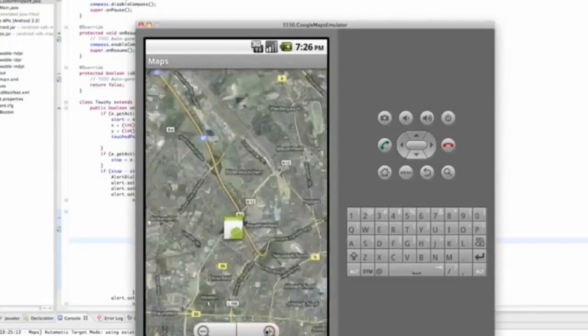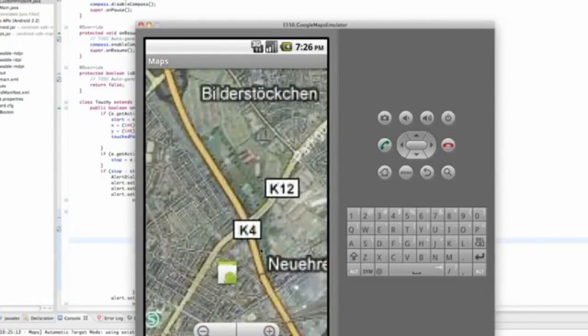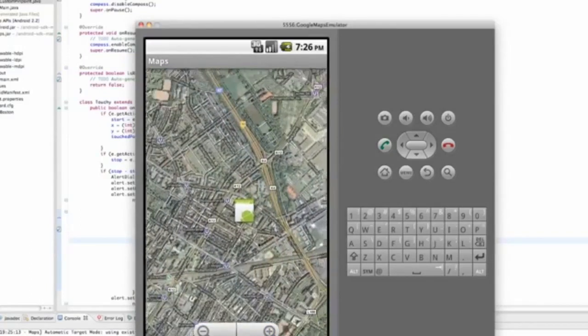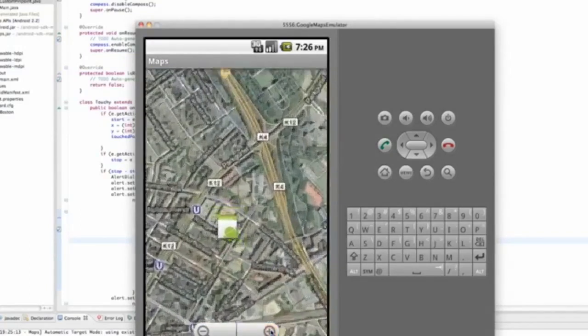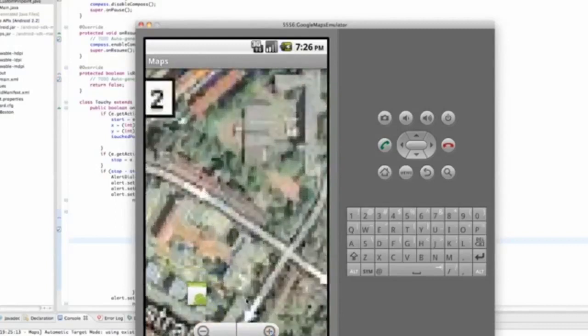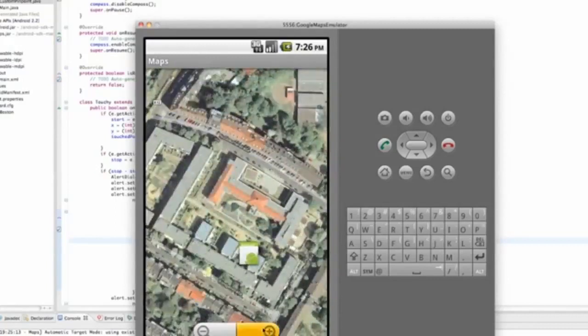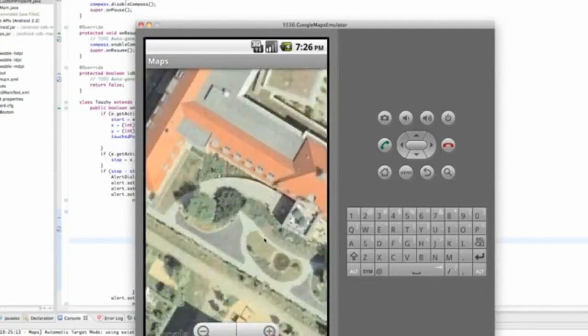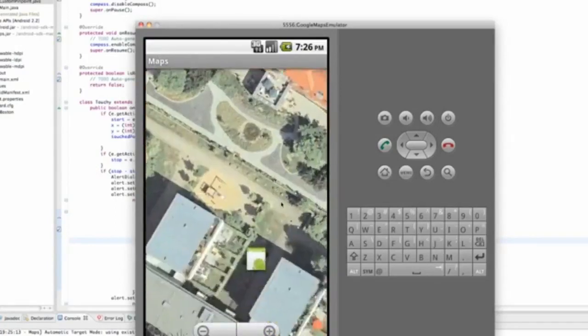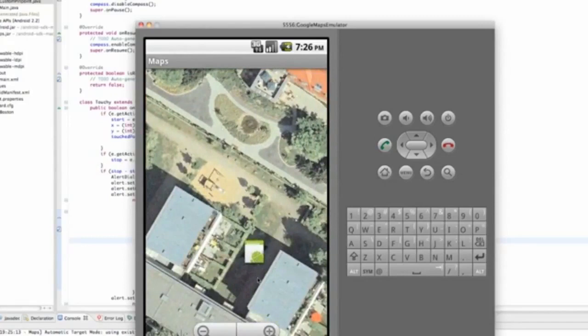But that's pretty much it for our maps tutorial. We still might be working with this application to get location, see where the phone is, and all that stuff. But as for Google Maps, pretty much that's all we're gonna do. Now we're gonna work with location, and I'll catch you guys in the next tutorial where we're gonna do that.